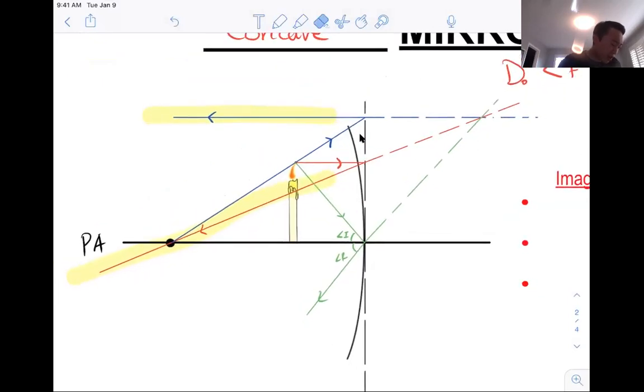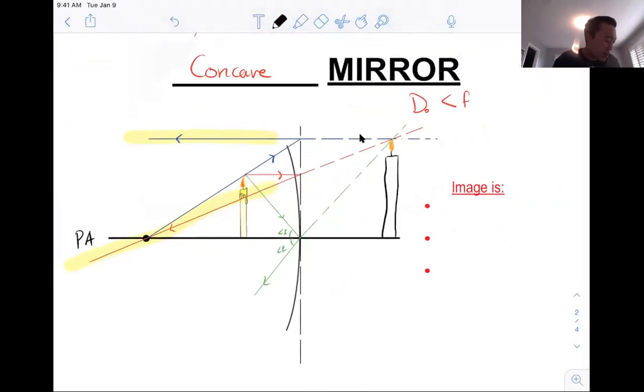So there's where our image should be, and it made sense when we saw the actual concave mirror with an object close to the focus point. We had a huge image back behind the mirror, so I'm going to try my best to draw this candle there, and this time it's much, much larger. The bottom still being on the principal axis like that. So there's my concave mirror with the object closer than the focus point.